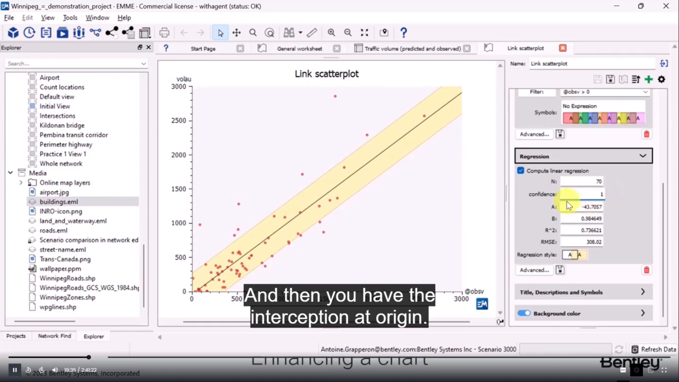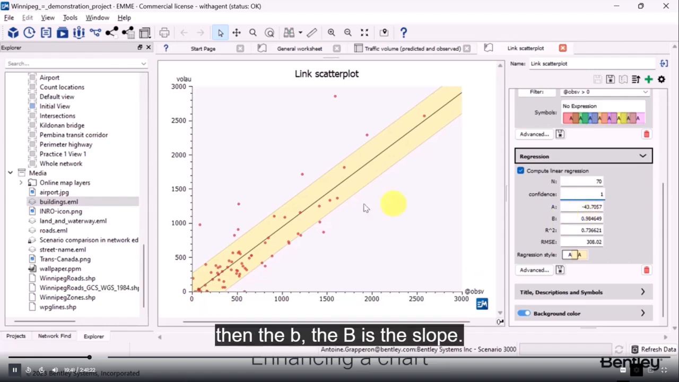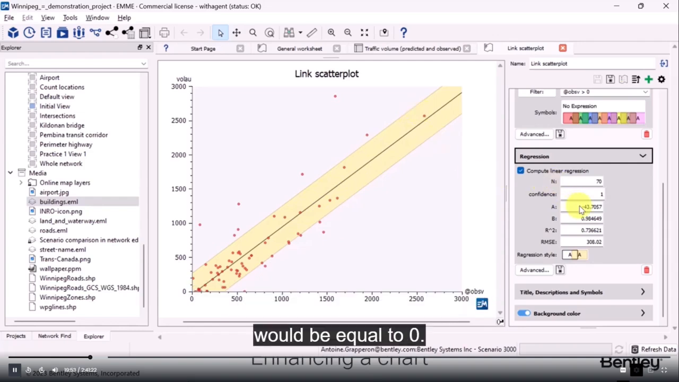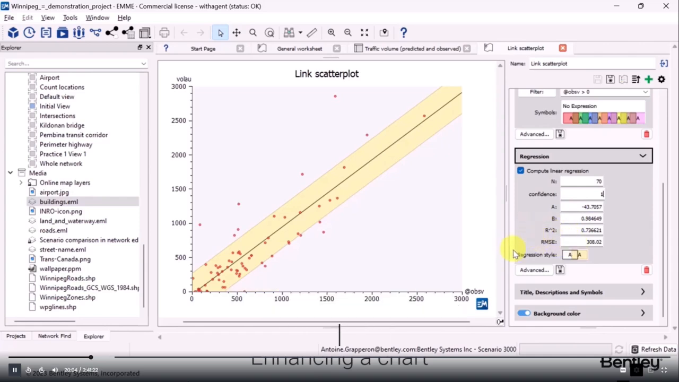Then you have the intercept at origin, so the A part of the linear regression. Then the B is the slope. So if we had a perfect model, we would have everything aligned on the line y equal x. So A would be equal to 0 and B would be equal to 1. Then we have the root mean squared error, and the R2.